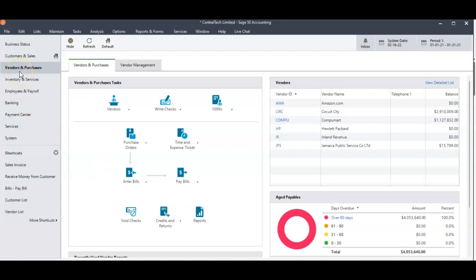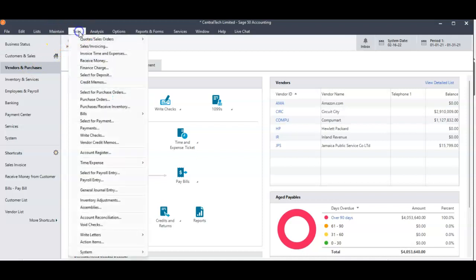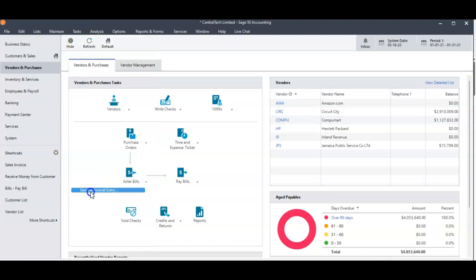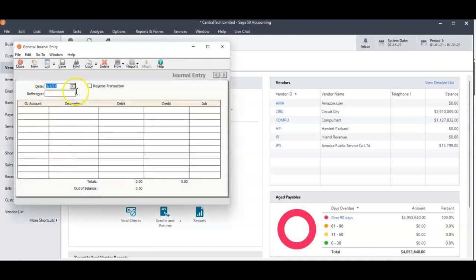Now, because it is a general journal, you don't necessarily have to use the Vendor and Purchases tab. We can go to Task, and we can go to General Journal Entry. Now the date is the 4th. And this would be General Journal number 3 or 4.